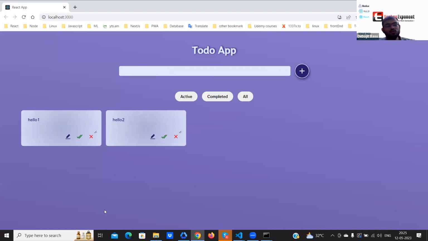Okay, there are two to-dos, and you can also edit them, you can complete them, you can close them. So why is Redux required here? The important concept of Redux is basically a state management tool.